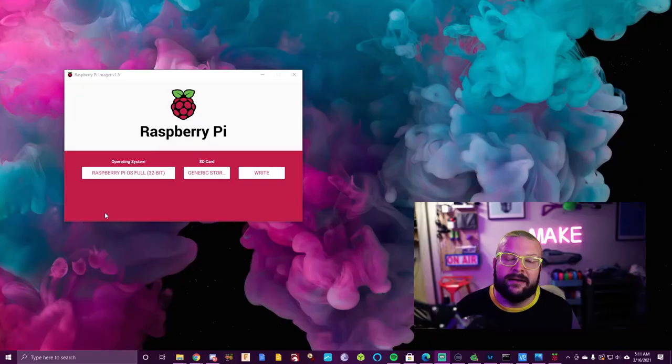Next, open up the Raspberry Pi Imager. V1.5 is what I've got here. This is that piece of software that you downloaded from the Raspberry Pi site. This is what lets you put the operating system onto the SD card. Looking here, you'll have buttons that say operating system, SD card, and write. The operating system is what you want to put on the Raspberry Pi, the SD card is the one that you want to use, and then the write button says okay, perform that operation.